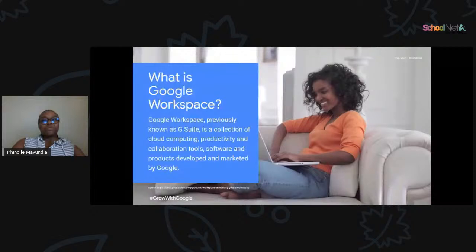Google Workspace in particular is a collection of cloud computing, productivity and collaboration tools. So if we're talking about Google Workspace, we're looking at cloud computing, productivity, and all the collaborative tools that are available for you to utilize. It also enables users to create documents, like spreadsheets or slides, and a whole lot more of other documents. We will be going through some of those documents that you can use on Google Workspace.